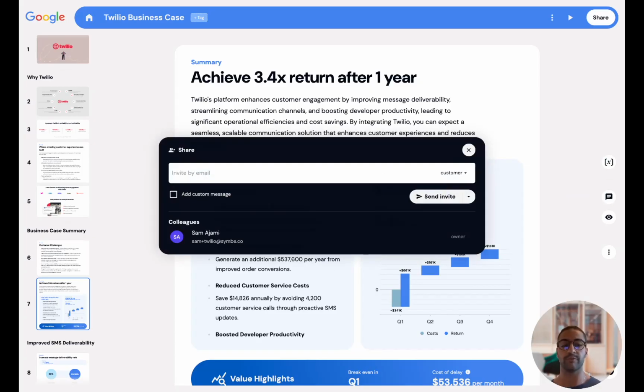I want to emphasize that all the information about Twilio, including value drivers and pricing, comes from publicly available sources. And what we've explored today is a value hypothesis showing what the Twilio business case might look like on Simbi.